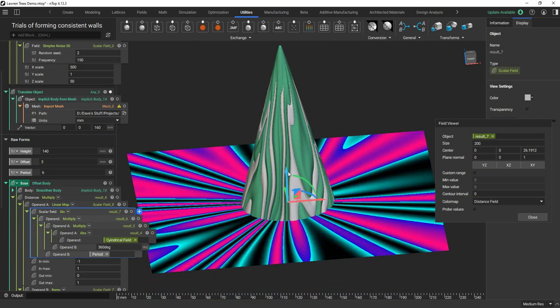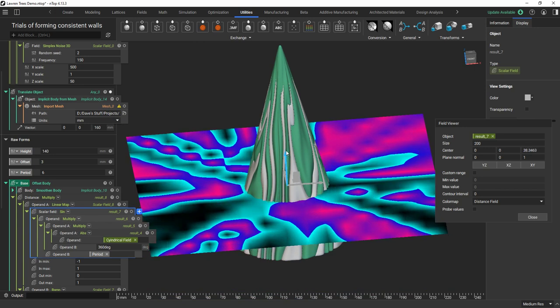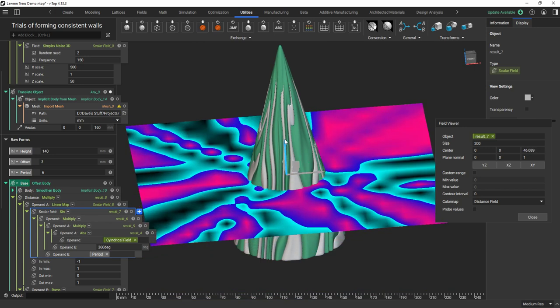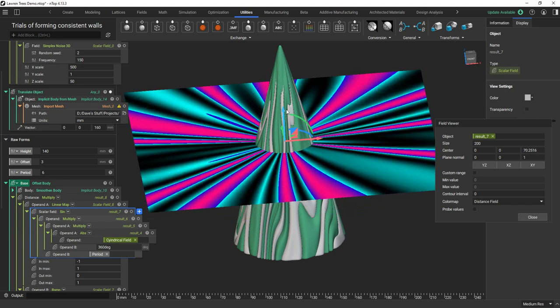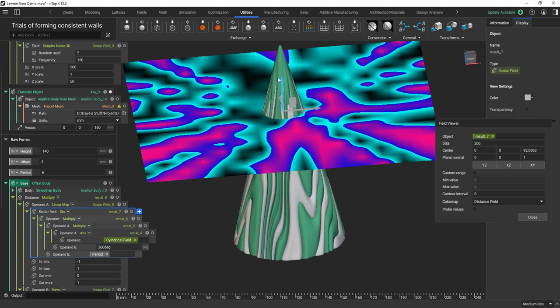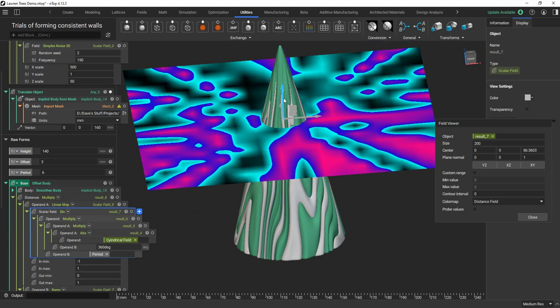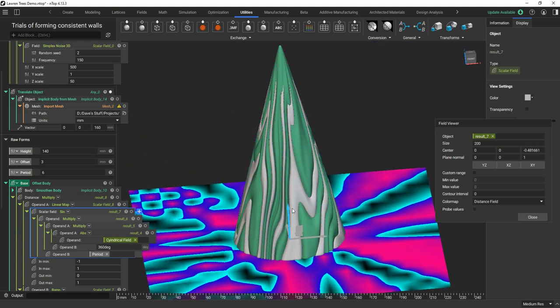I'll talk more about these fields. This is the field viewer, that colorful thing that you can see me pulling up there. And I just wanted to show you how this larger field that permeates the entire design space is being used to modify the surfaces of that tree there.